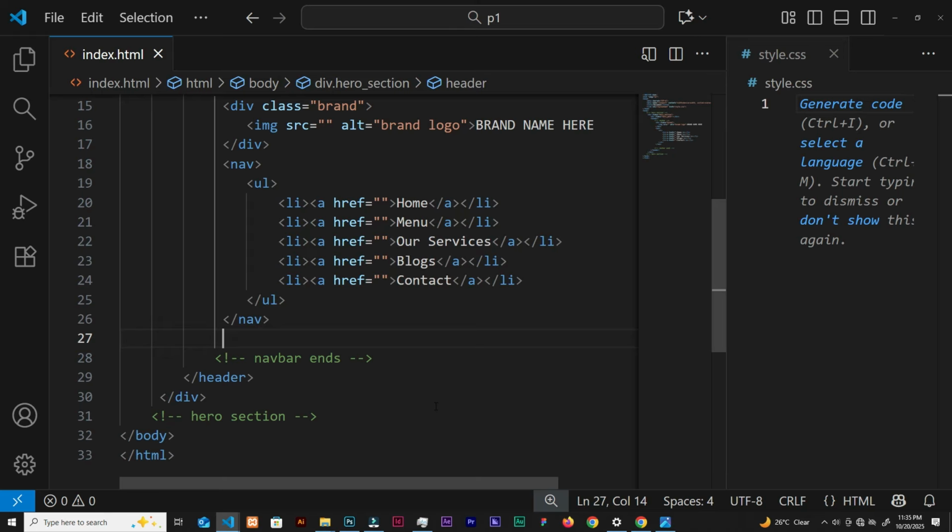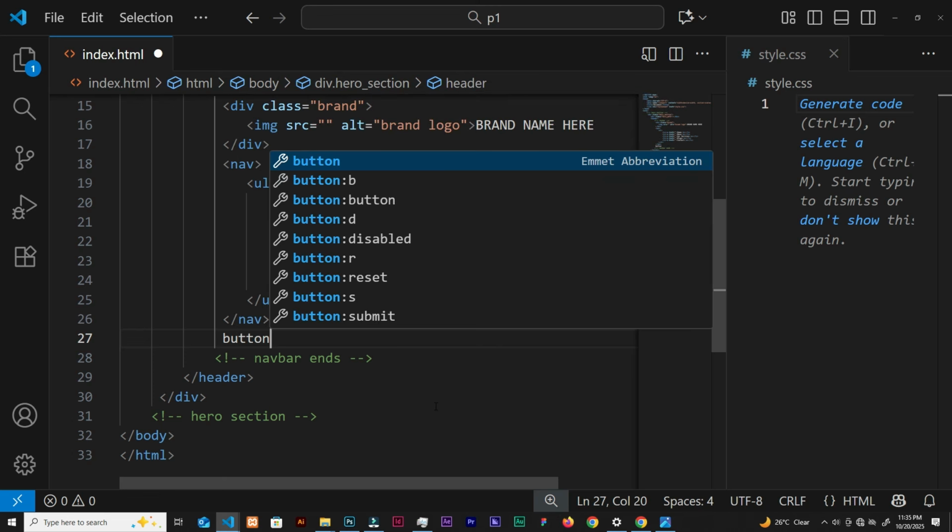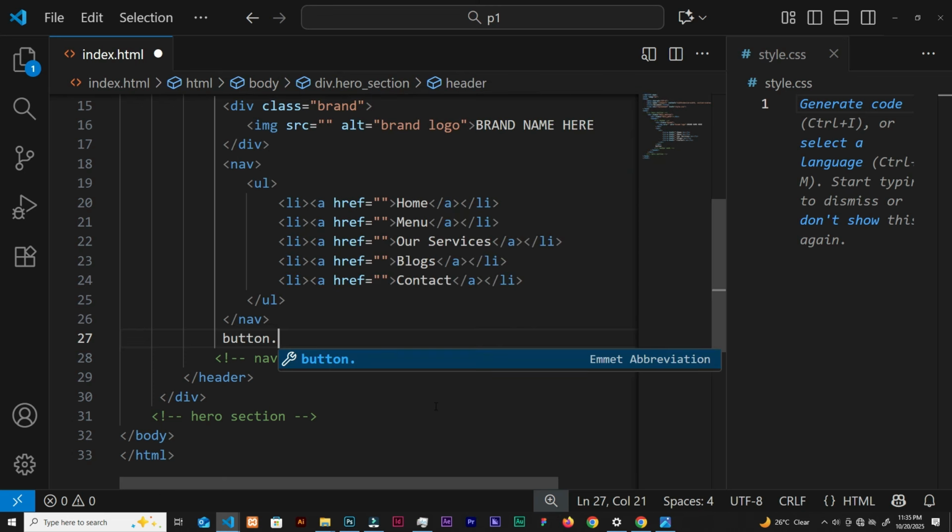So if we want a button with a class, you go for button, then a dot, and then you add the class name. For this class name, we are going for nav btn, so nav underscore btn. Hit enter. You have a button. You can say Order now.